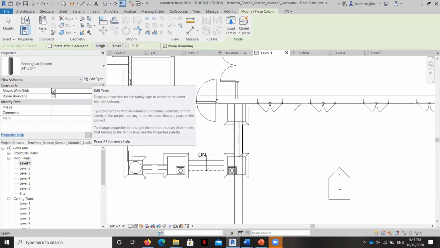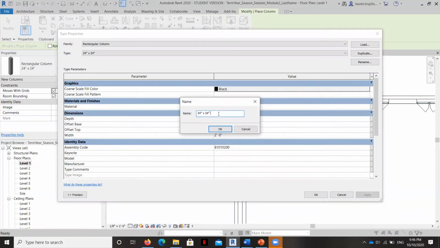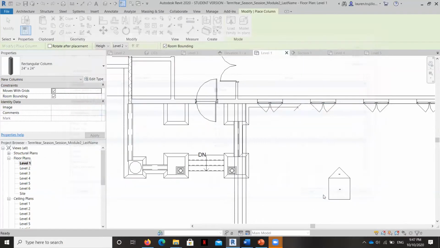But let's go ahead and do Edit Type, Duplicate, and we're going to change the label for this to be an 8x8. Hit OK. And then for the depth, I'm going to change that to 8, and the width to 8. Now, we may have to adjust the height a little bit once we get it placed. Let's take a look and see what happens when we place this little guy.